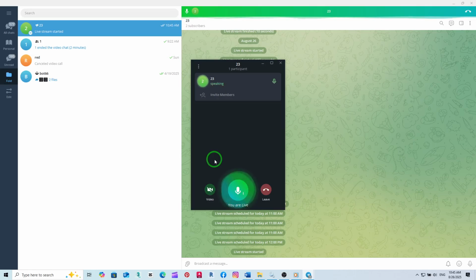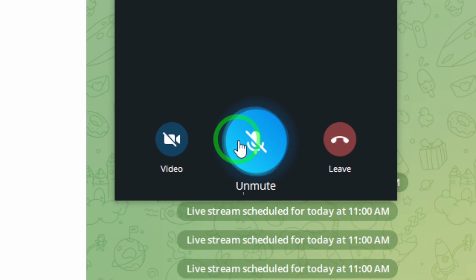Once your live stream starts, head to the call screen. Right in the middle, you'll see the mute icon. Click that mute button to silence your microphone, so you're broadcasting video without any audio. And that's it. You've successfully muted the video chat in your Telegram channel.